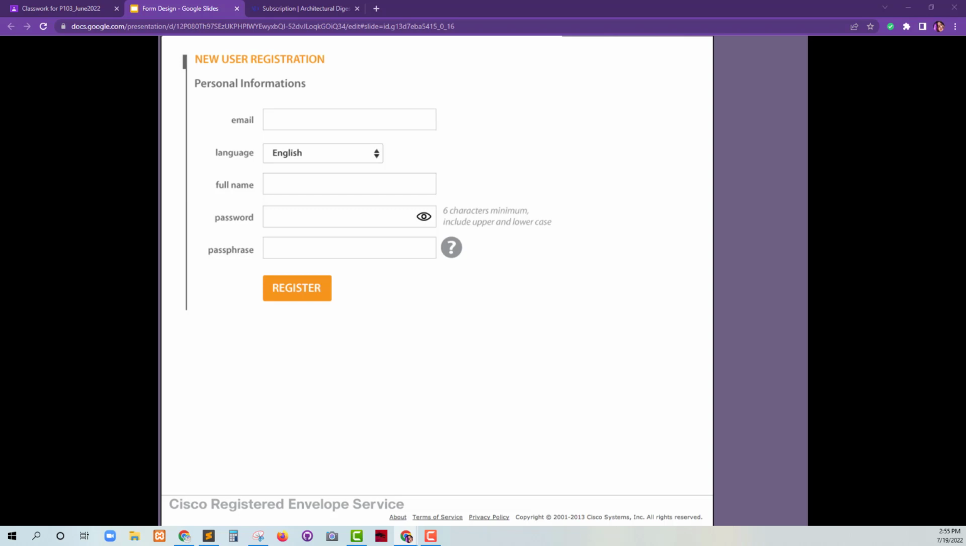Password, we've got that little eyeball that lets us show or hide. And then passphrase, that little question mark probably will have that big block of information that we can show or hide upon request. That way people know what is the passphrase? What does that mean? And then we've got a larger register button. So this looks a lot easier to fill out and less daunting.